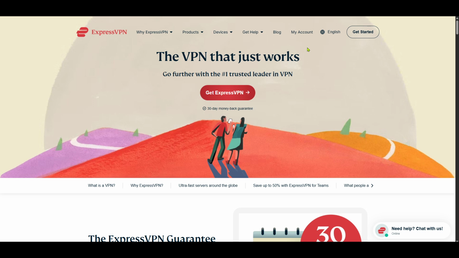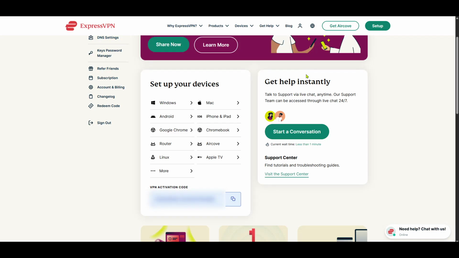If you already have an account, enter your login details here. If you don't, feel free to sign up and follow their instructions to create an account. A VPN helps protect your online privacy, so knowing how to access your account is key to managing your security settings effectively. Once signed in, you'll be directed to the ExpressVPN dashboard, a hub for all your VPN needs and configurations. From this dashboard, you can manage your devices and see your subscription details.